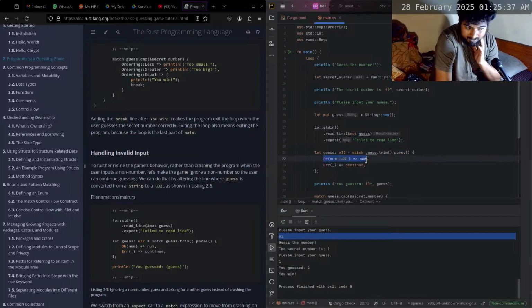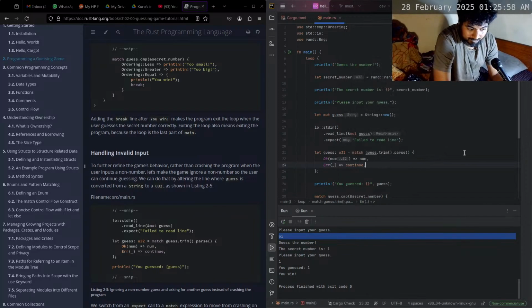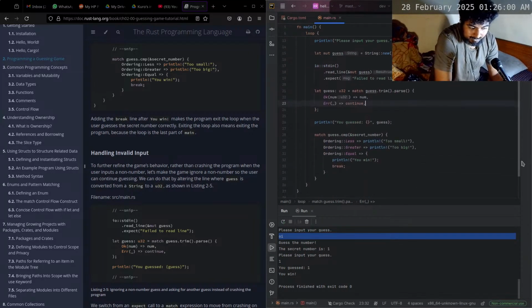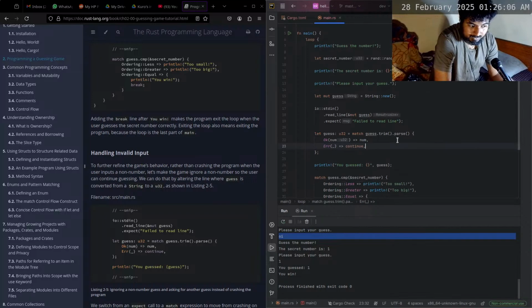So if it parses into an integer, then it will just continue with the program like this. You guessed, and whatever this thing is. But if you don't enter an integer, like if you don't enter a number, then it will actually skip the rest of the statements, and it will start again, basically. So this is what the continue means.